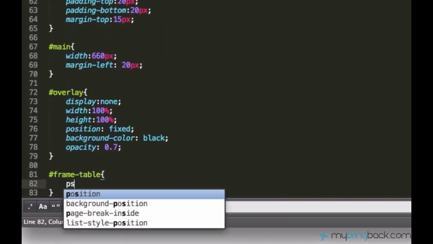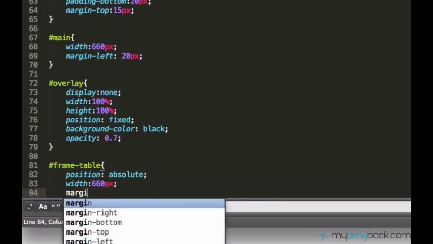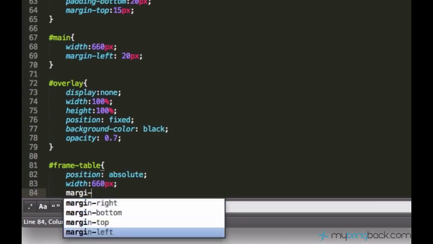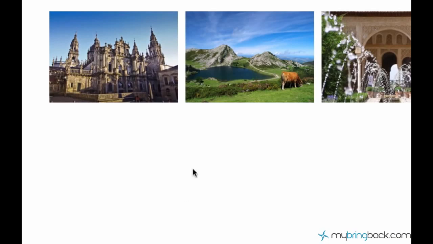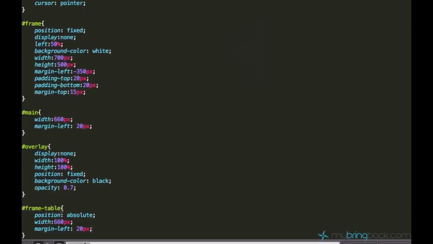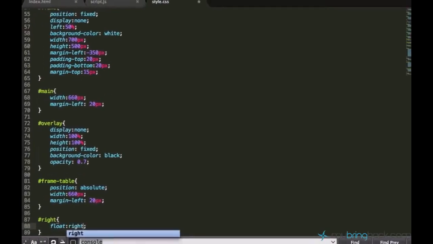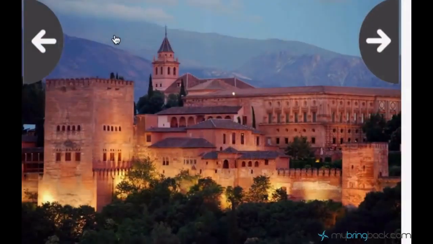I'll set frame table position to absolute, and I will also set its width to be 660 pixels, and push it to the right by using margin left of 20 pixels. Right now we have our table right here, and we also have to push the right arrow to the right edge. So let's select the right one and use the float property, float right, and now it's on the right side.